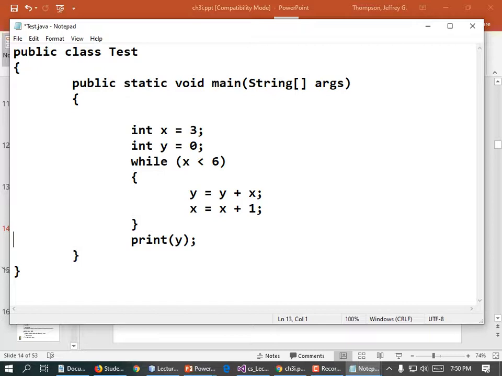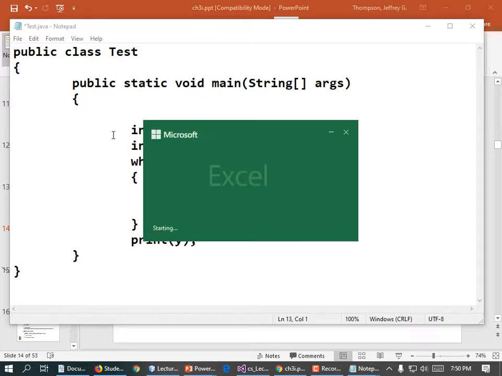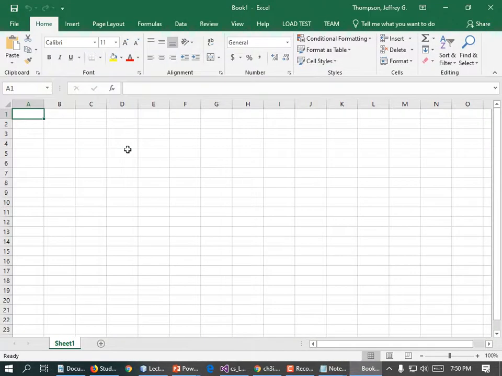Normally I do this on a spreadsheet. The people at home are not going to be able to see what I'm doing, so maybe I will do it on a spreadsheet. So I'm going to load up Excel. And I'm going to set up a little spreadsheet that has a value of x and y. Right, so here's x, here's y.